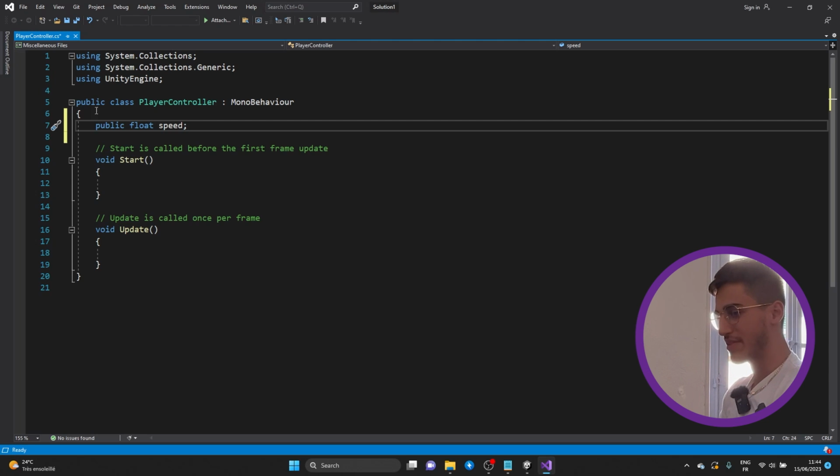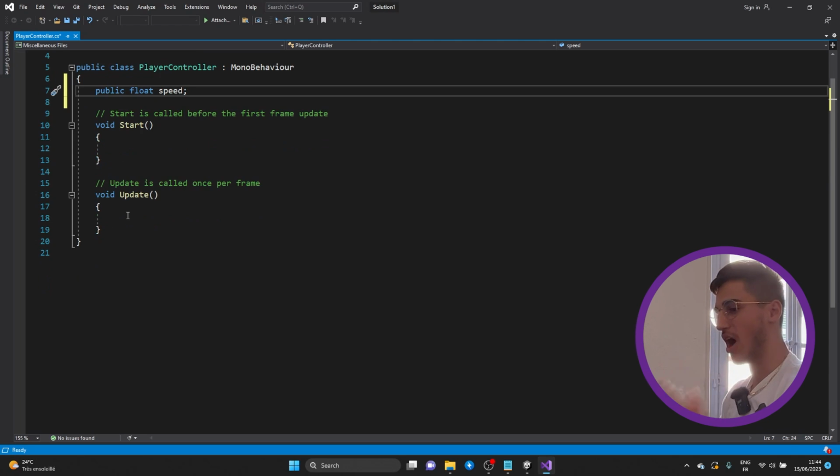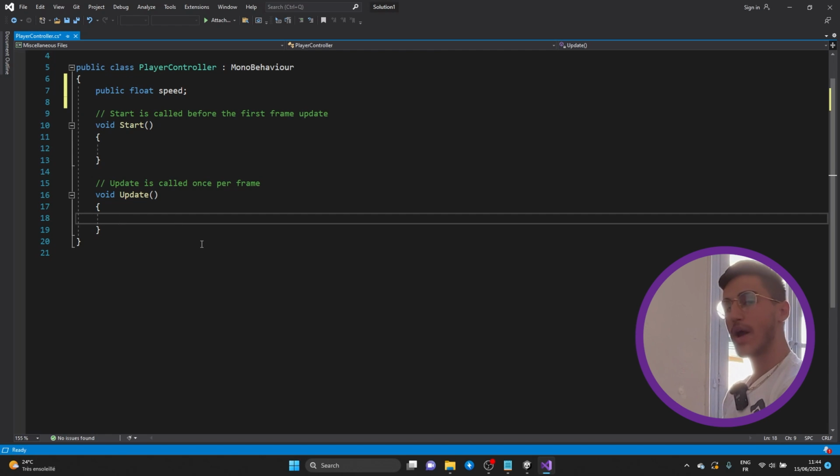All right, so once we have that, I'm going to go inside of the update function. We need to go ahead and capture the input from the player. So we need to know what arrow keys is the player pressing down. Is he pressing down the left arrow key, the top arrow key, both at the same time? We need to have that info.